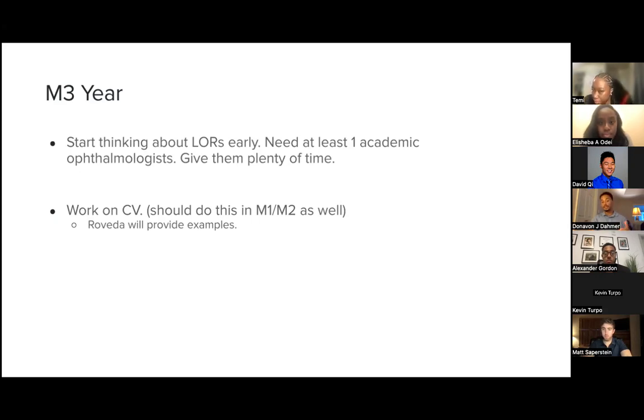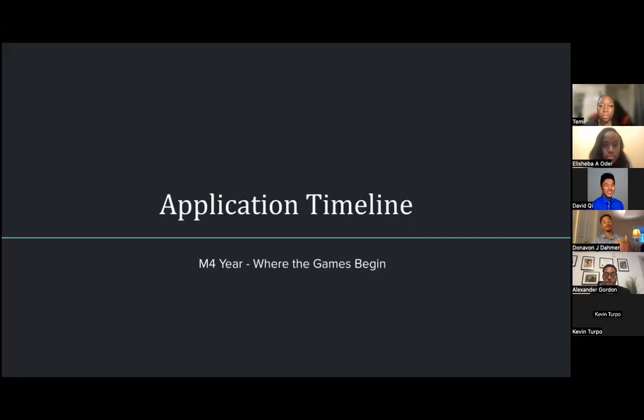And then work on your CV. If you're an M1, M2, be working on that now. If you're an M3, definitely make sure it's updated. Revita, that's my Dean of Student Affairs. Just check with your Dean of Student Affairs and see if they have any examples, because that was really beneficial.